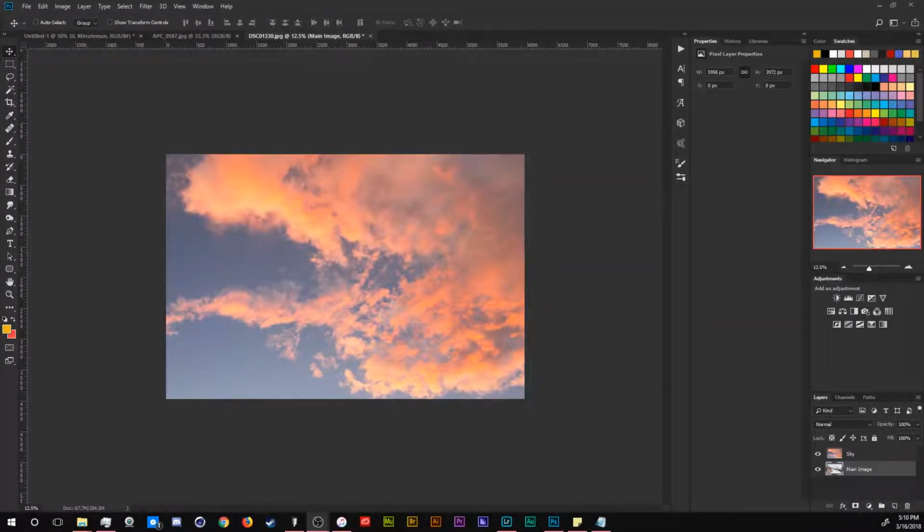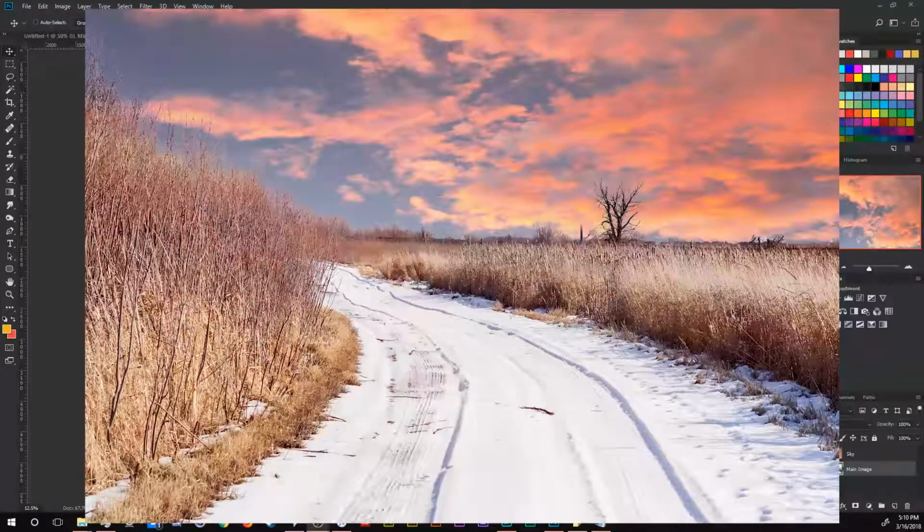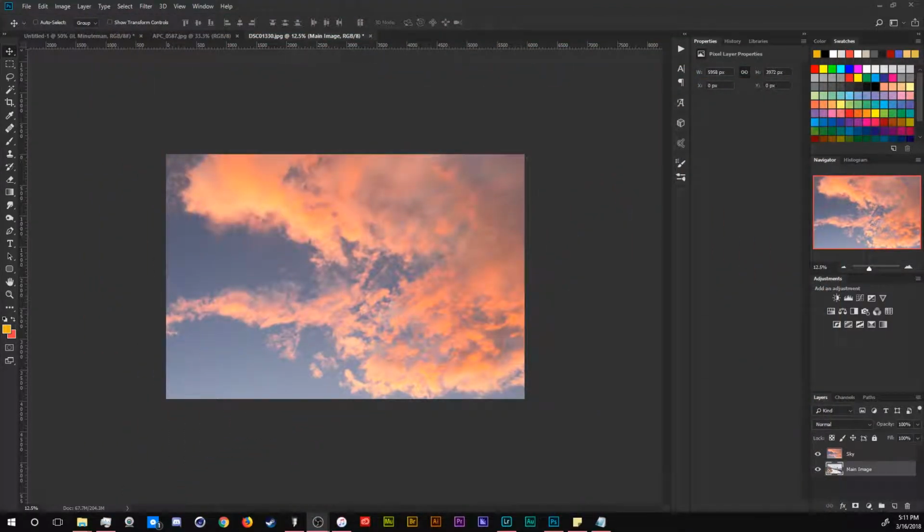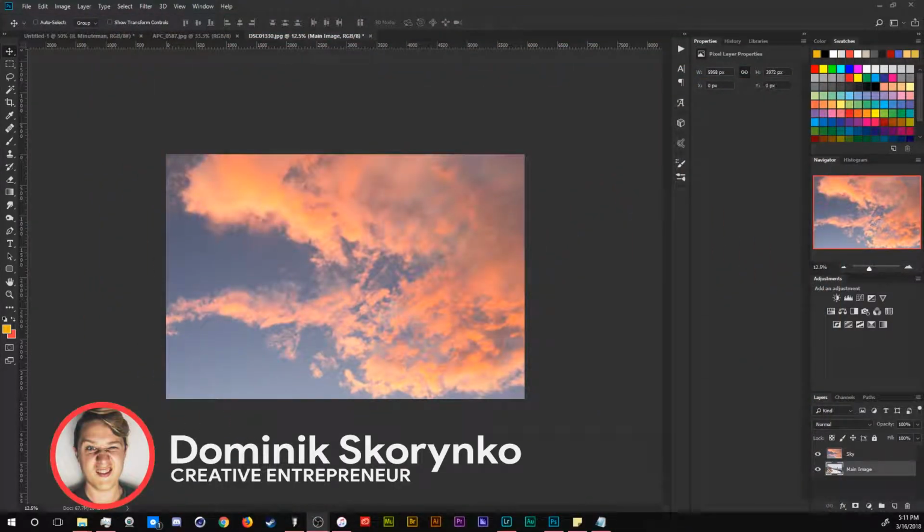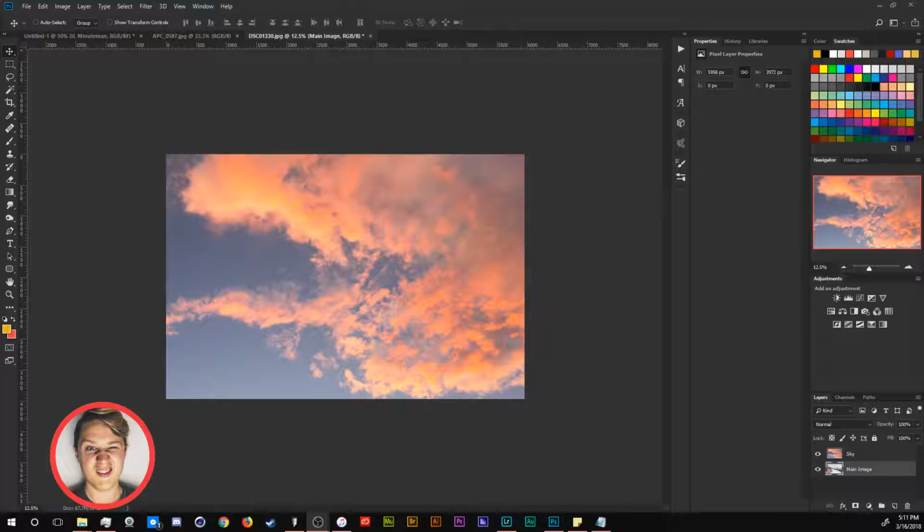In today's video, we're going to be covering how you can replace the sky inside of Photoshop in a photo. And just a disclaimer, I don't do this, and I don't really recommend doing this unless you want to Photoshop photos, or just make something that's mind-blowing and that isn't real.